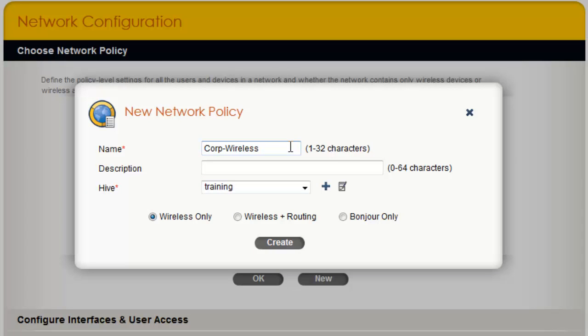Finally, the Bonjour network policy is selected if you do not have an AeroHive wireless LAN or AeroHive router deployment, but are using one or more AeroHive APs for the sole purpose of providing Bonjour gateway services for Apple devices or Bonjour-capable applications. If you have an AeroHive wireless LAN or AeroHive router deployment, you can enable Bonjour gateway services in the wireless-only or wireless plus routing policies.